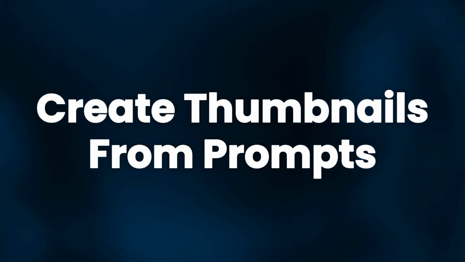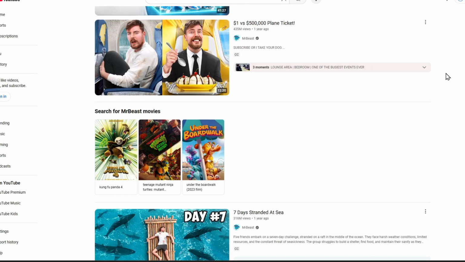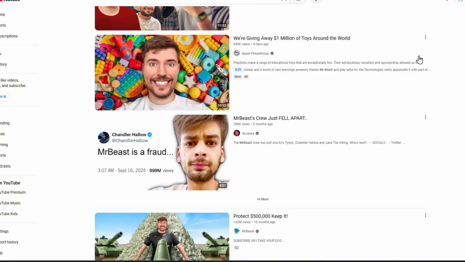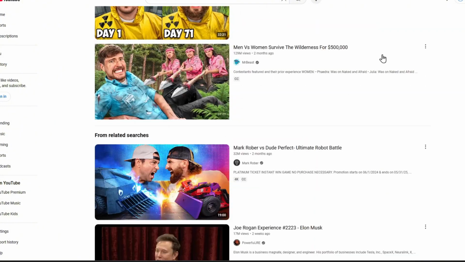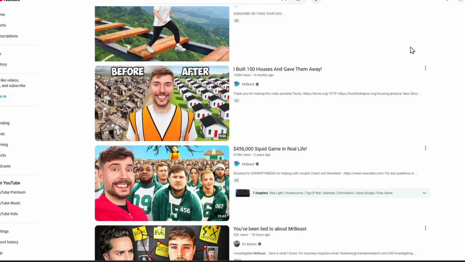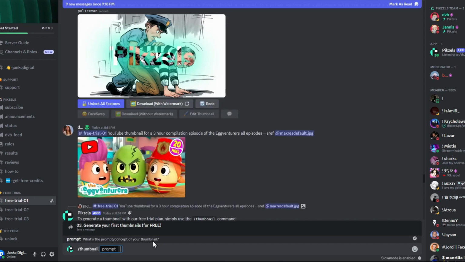Create thumbnails from prompts. Maybe you don't want to replicate anything. You want a unique design that fits your video perfectly. Pikzels can do that too. Instead of starting with an existing thumbnail, you describe what you want and the AI brings it to life. Here's how it works. In Discord, type thumbnail followed by a detailed description of your idea.